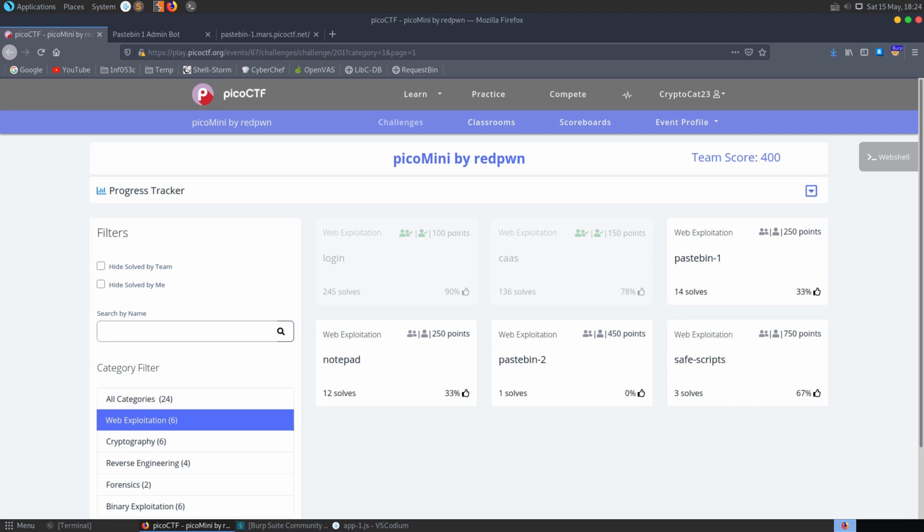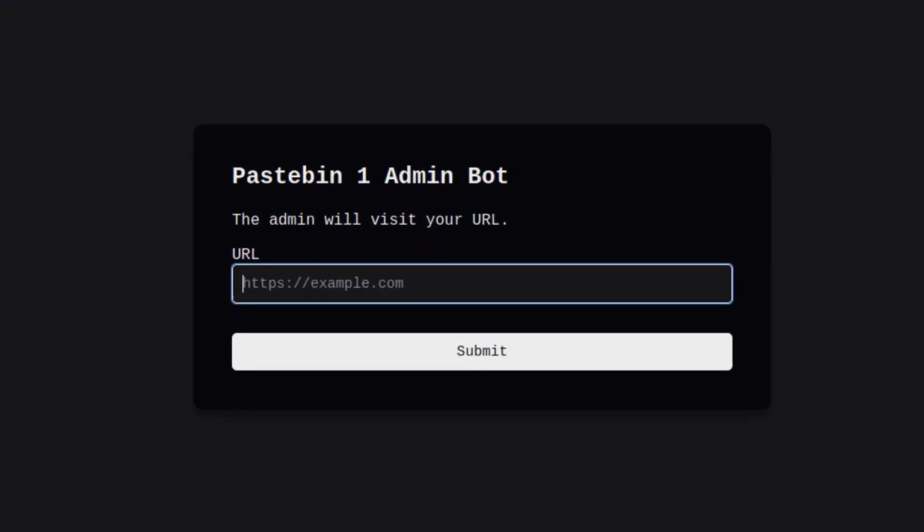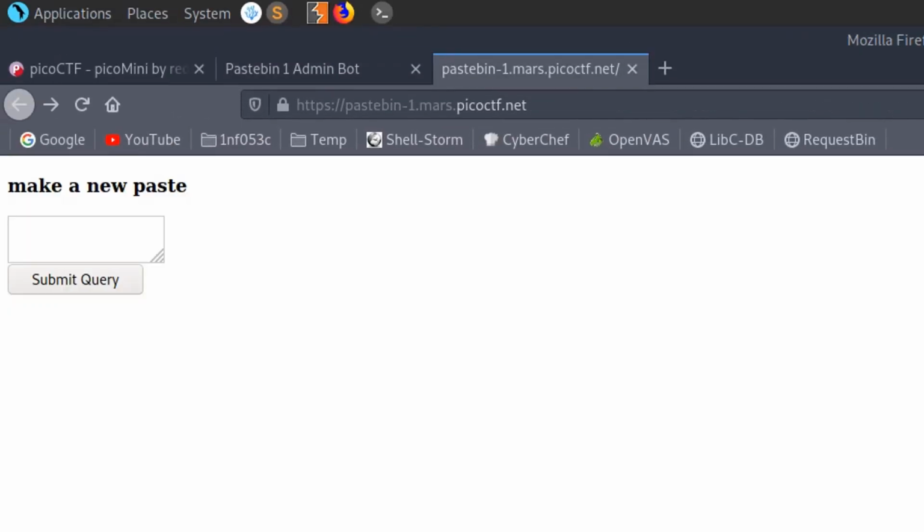I'm not able to open up the description, but essentially we were given two links. There was one to this pastebin admin bot, and we can see here that we can paste in a link and the admin is going to visit the URL. Our goal was simply to steal the cookie, so we need to provide some URL here which is going to allow us to steal the cookie from the admin.